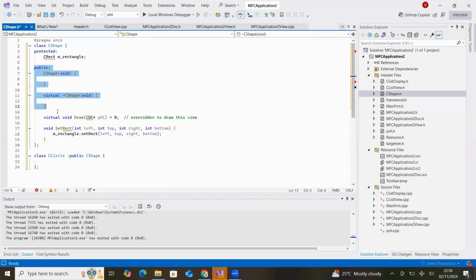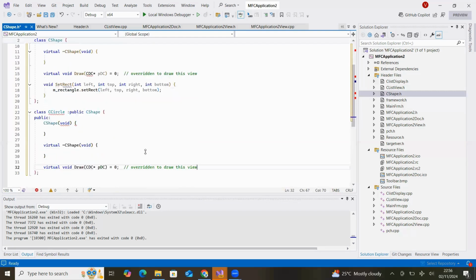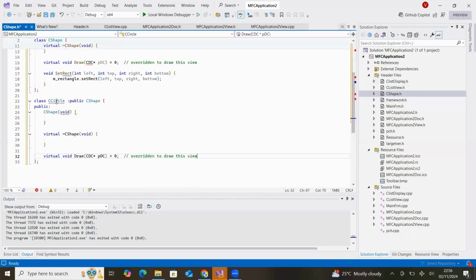And I'm going to just copy these three things. I'm pasting it here. So my derived class name, I need to replace this with my derived class name. And here I'm going to use the void draw method inside which I'm going to define the function here.